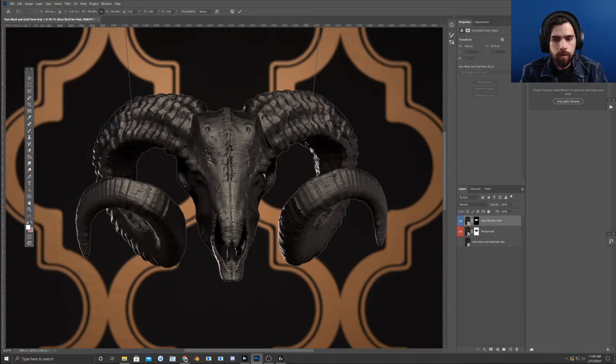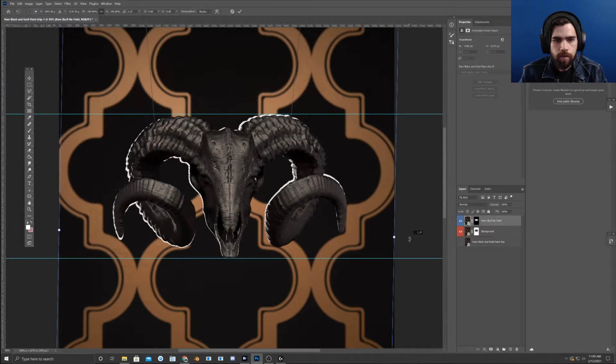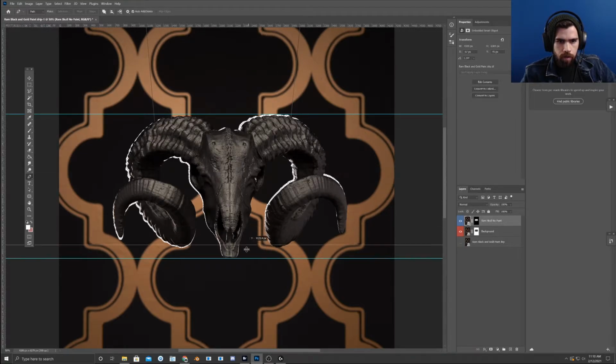transform, rotate. So we're going to rotate our skull. Let's bring a level down. If I rotate it, see how the background's still cut out. So we're going to have to fix that, which is fine. Boom. So that looks pretty level. I don't think that's going to be perfectly level, just because it's an organic thing. It's not going to be perfect.